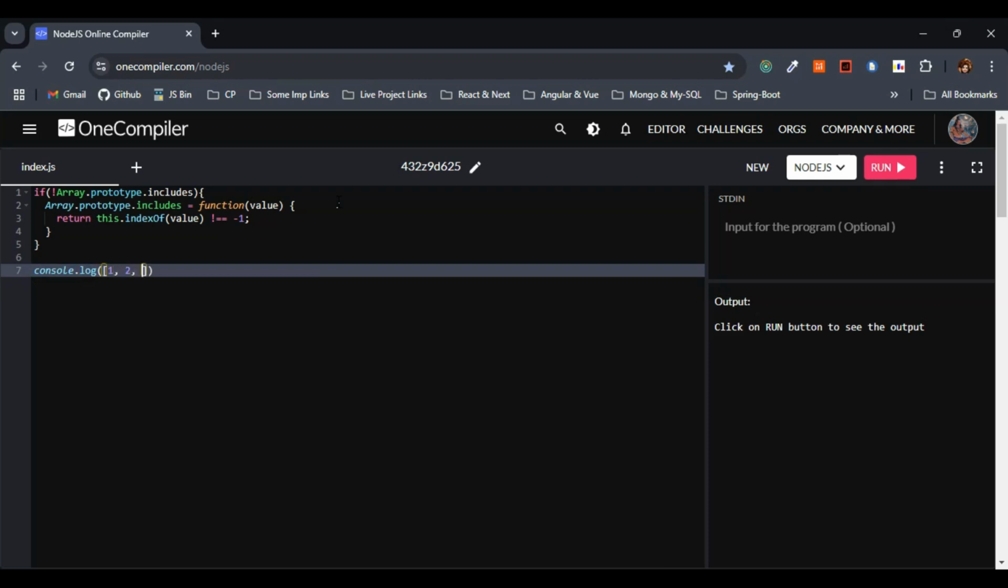within the array. Let me give some random numbers. I'll just give 1, 2, 3 in my case. You can consider any number. I'll just give here includes of 2. So this has to give true, right? 2 is included. So we have to get the output true here.